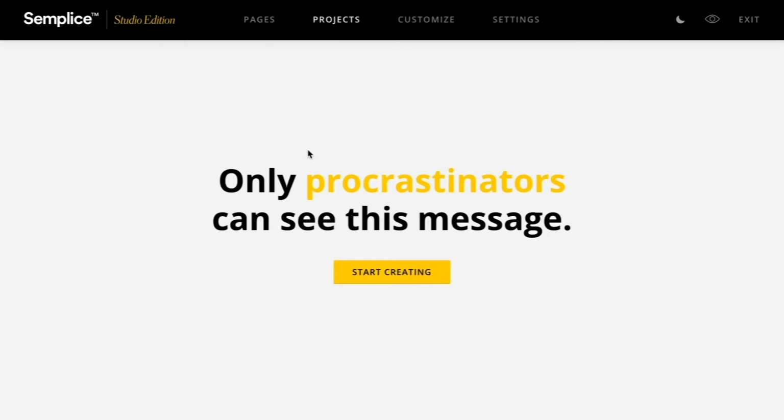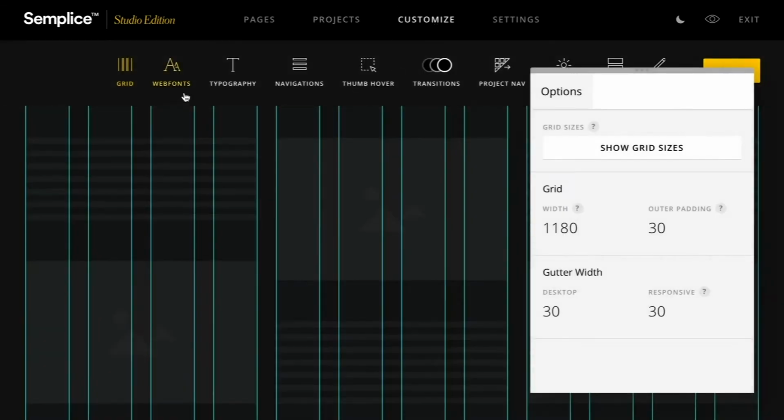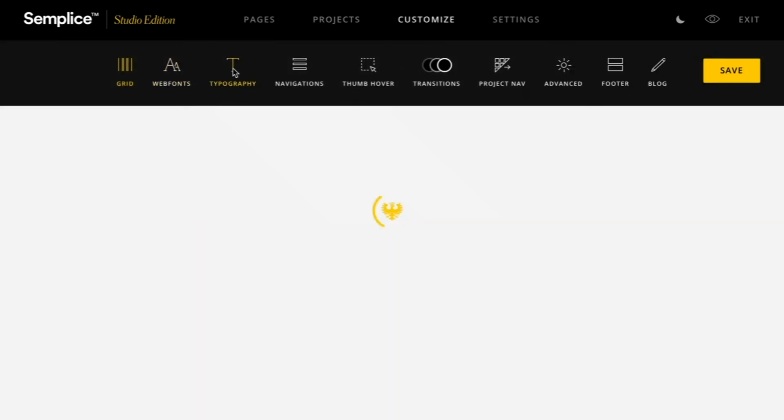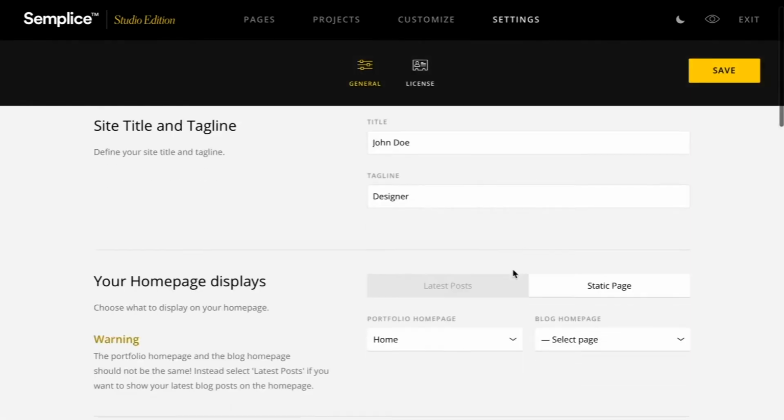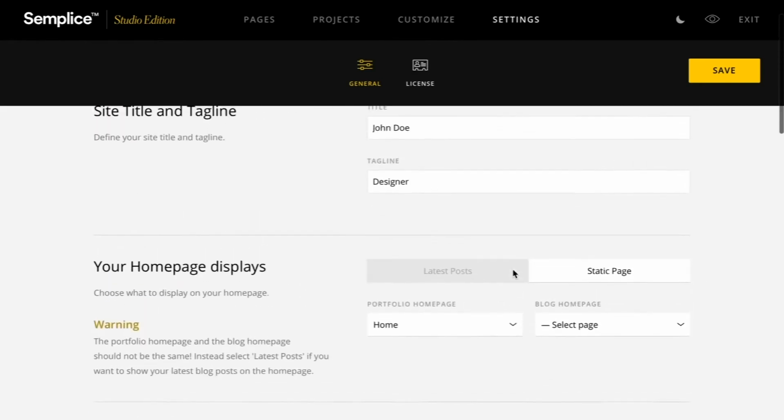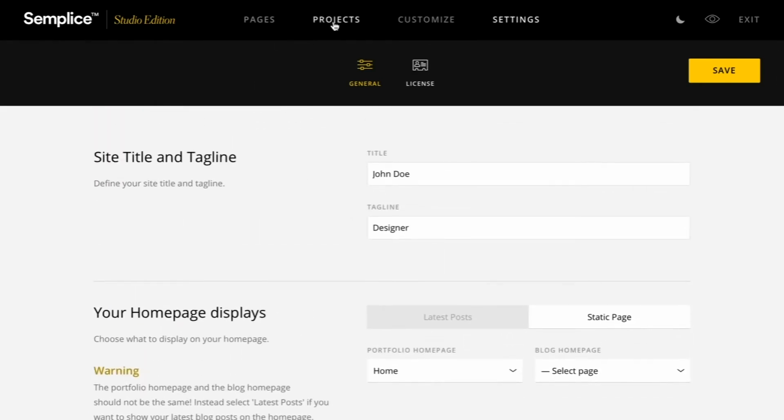Next up, we have projects. Now, projects are very similar to pages in that they use the same visual editor, but they're meant for building out projects or case studies of your work, as the name would imply. Right now, we're seeing this message because we haven't created a project yet. Next, we have customize, and this is where you can customize things such as your site typography, add a custom navigation, and then lastly, you have the settings area for just general settings to your website.